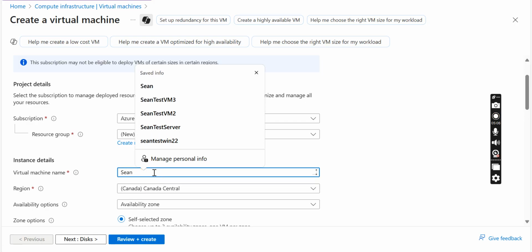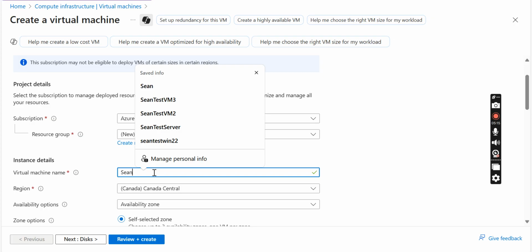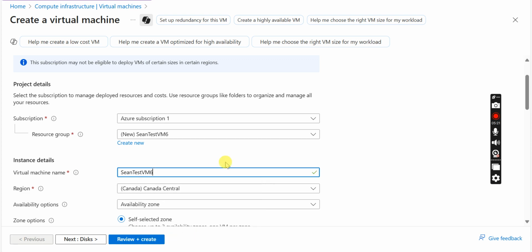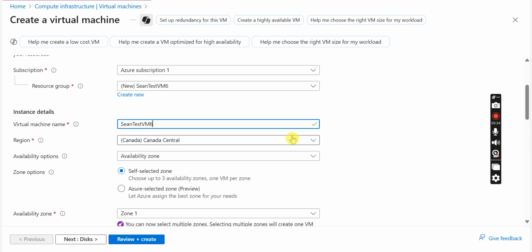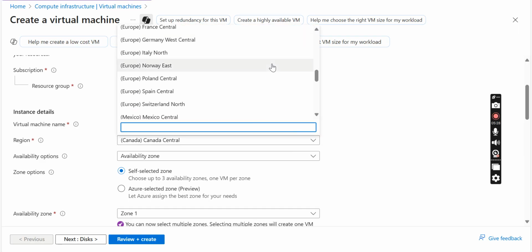Virtual machine name, generally this would be the host name. I'll give it the same name as my resource group since we're just temporarily creating it, VM6. And then the region that we're going to place it in is Canada Central. If we look here, Microsoft has data centers all over the world.